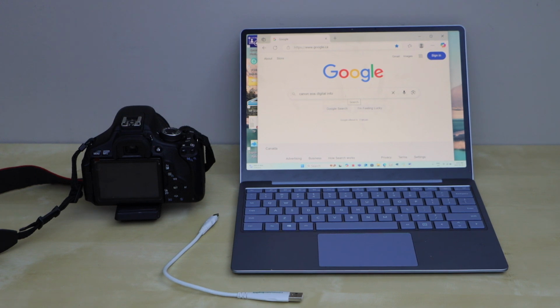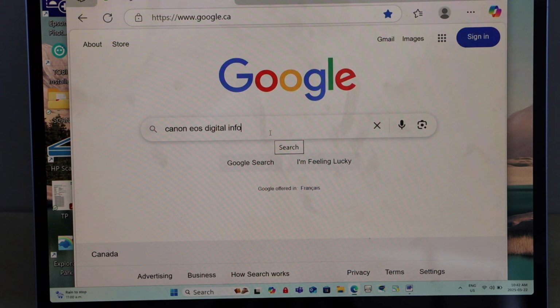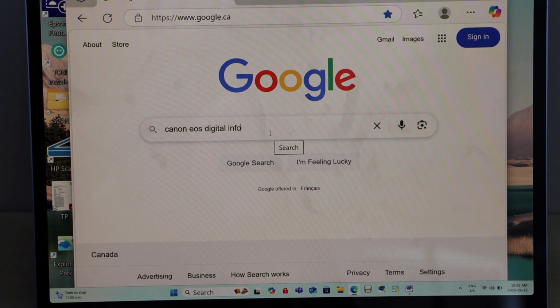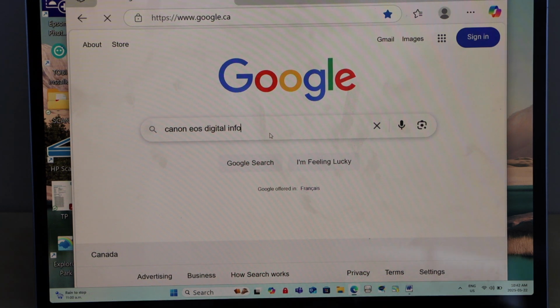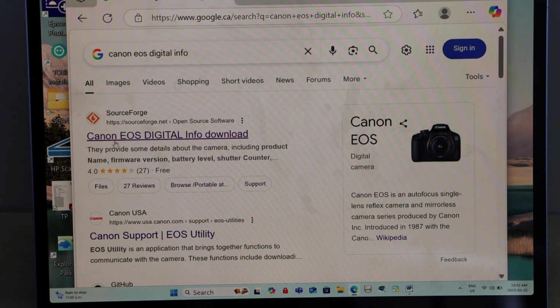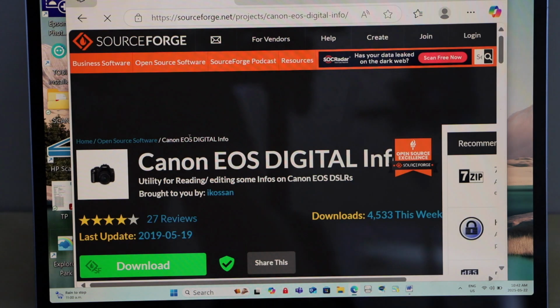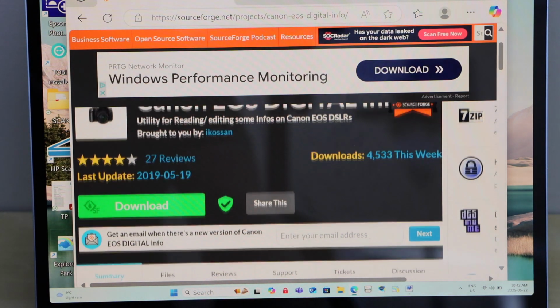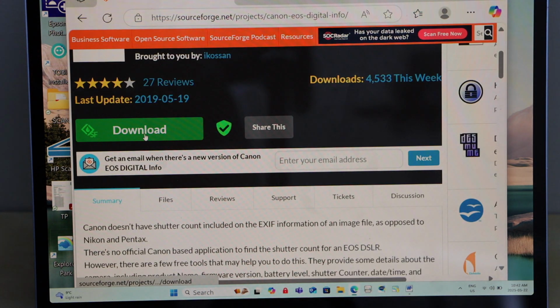We will download a free software. Go to the web browser and type in Canon EOS Digital Info. You will see the first link. Select it, Canon EOS Digital Info download. Download this software. Click on the download button.